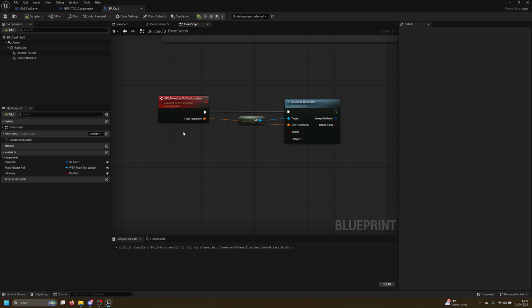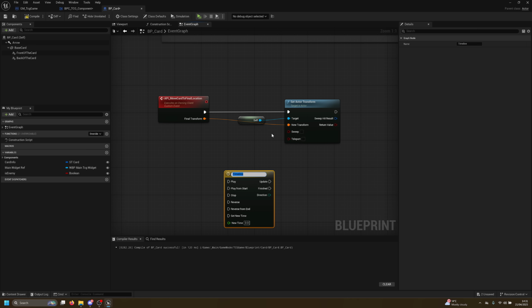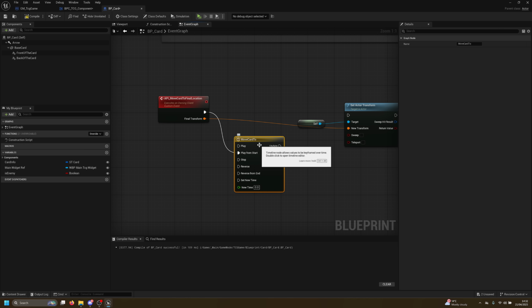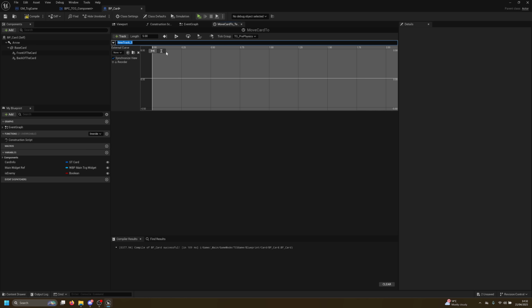We already have done this previously using a timeline. So we're going to add a new timeline. We're going to call this move card to. And we are going to compile this and save. And what we're going to do is always play from start. And now we do not have the direction yet, so we're going to need to create a track. So we're going to add here a float track. It's going to be called move to, right?